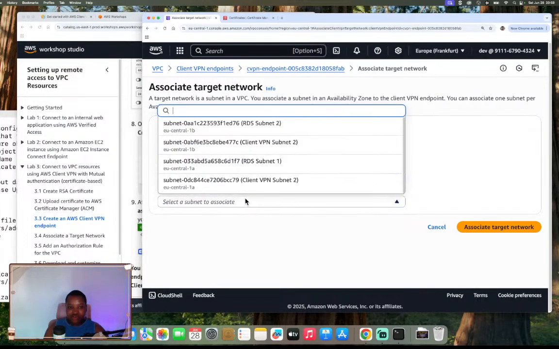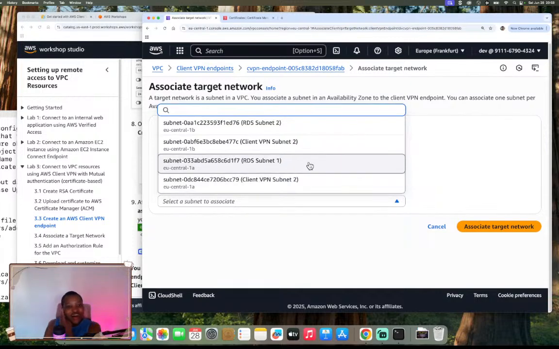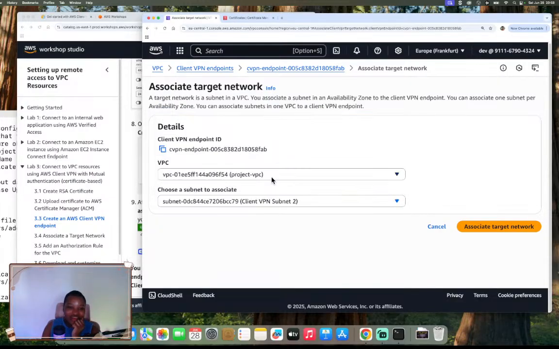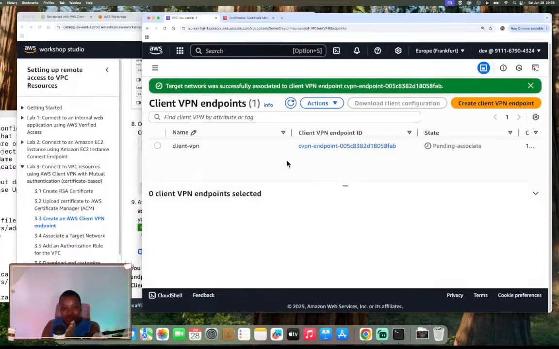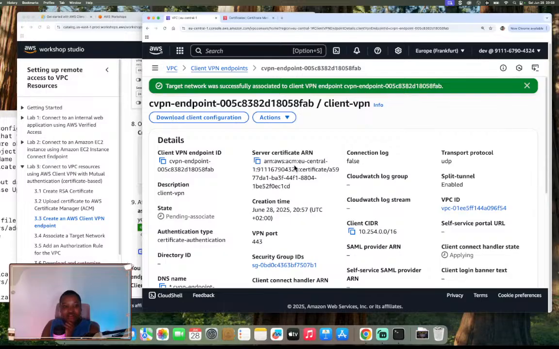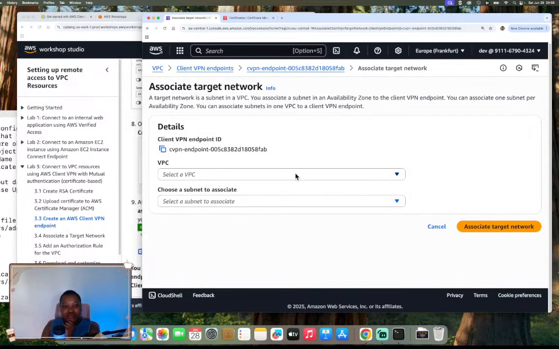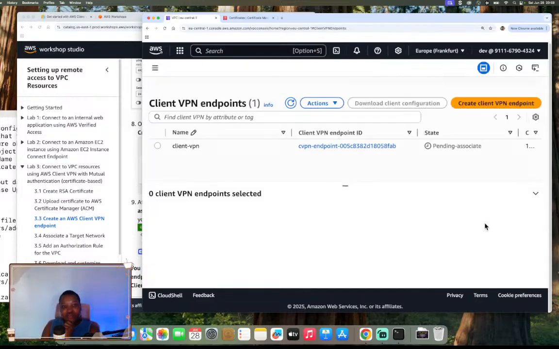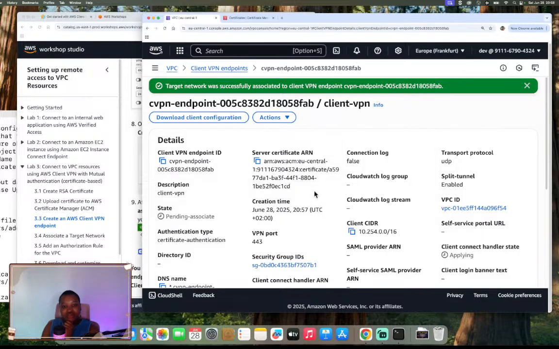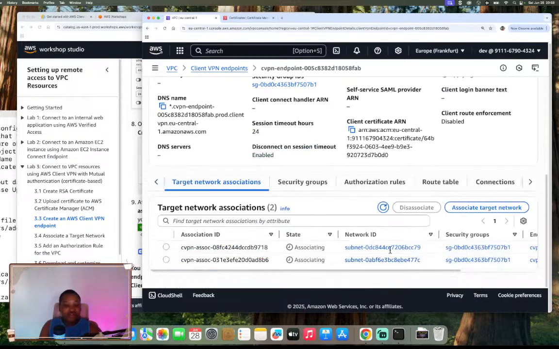This is our VPC, and we're going to associate it first with, let's say, oh, I named them the same thing. Client VPN subnet 2, client VPN subnet 2. I didn't do well. I need to rename that. I will associate with one subnet first, then associate also with the second one. This one. Should have two. Yeah, it's associating right now.